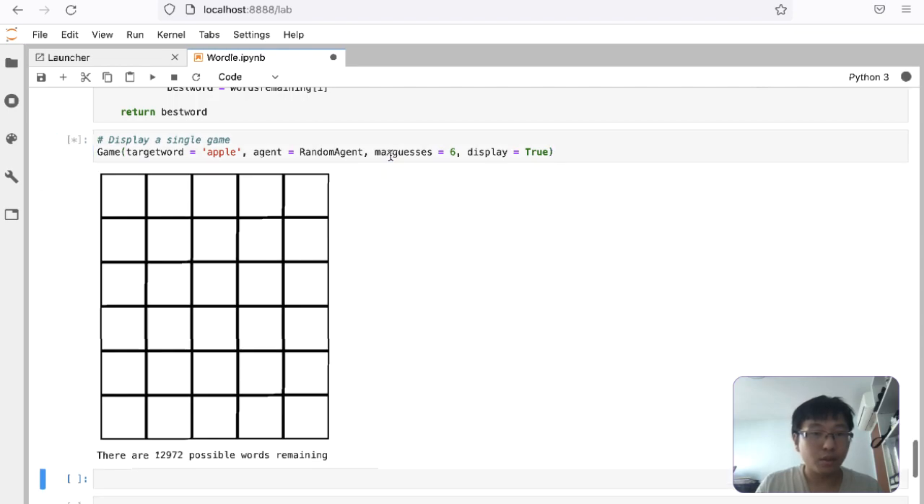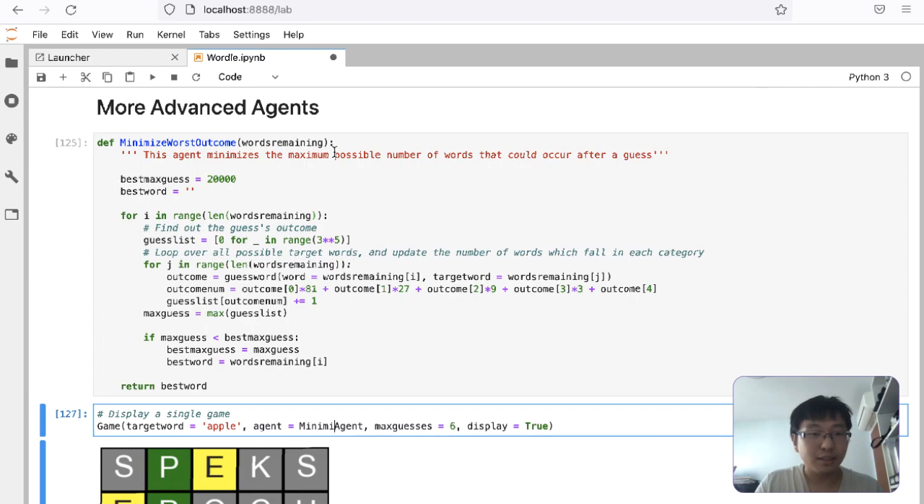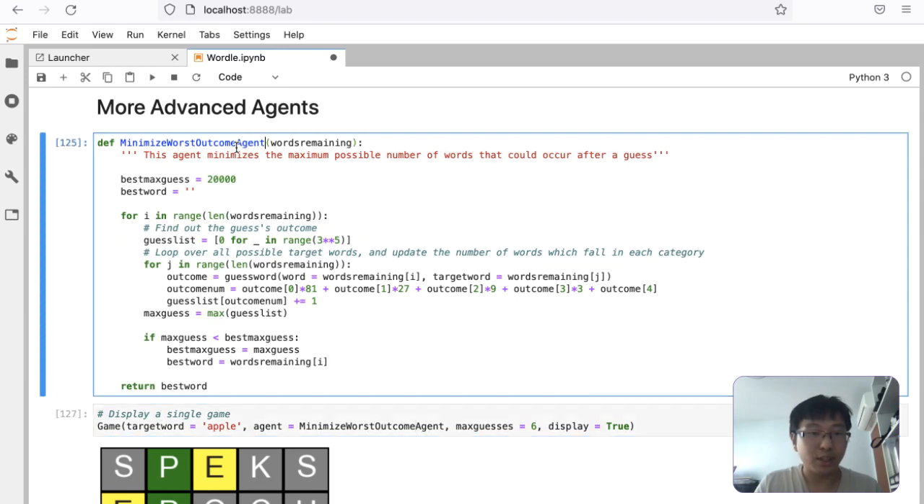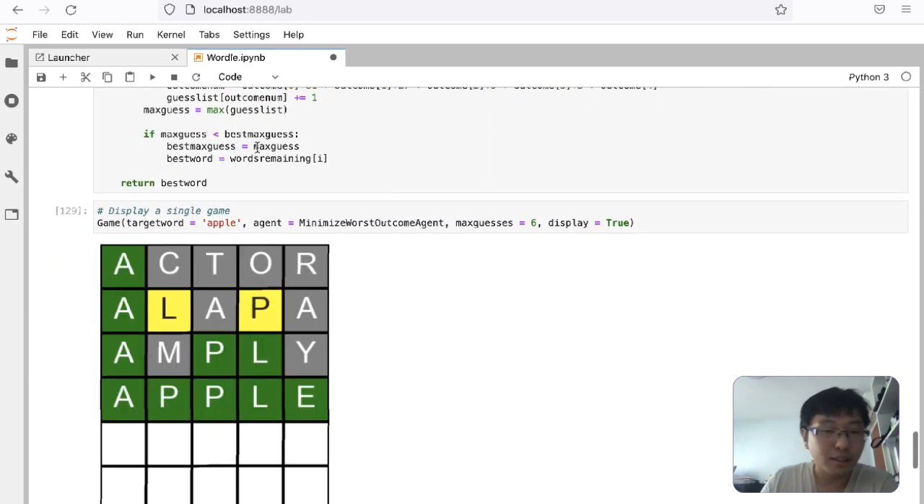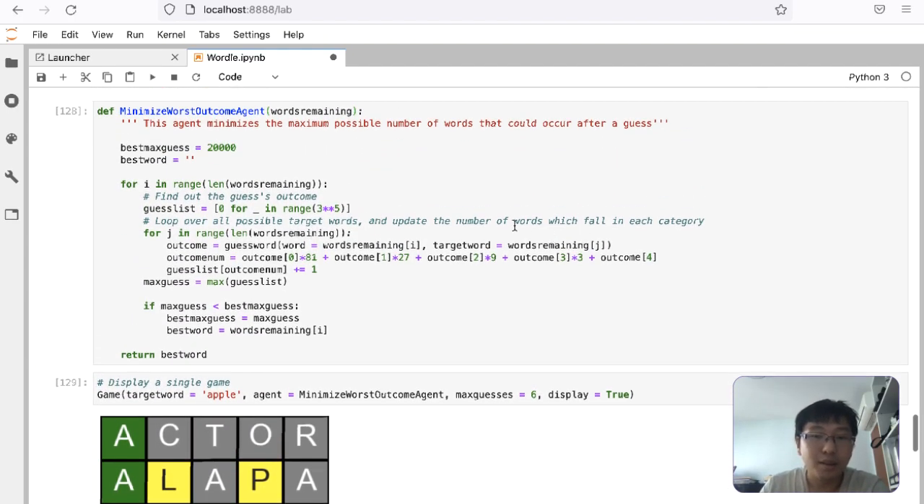Oh, this was the random agent. Okay, let's call this the minimize worst outcome agent. Oh, not bad. For Apple, it required only 4 guesses. So just by minimizing. Okay, maybe what I'll do is I will just print out the list of arrays here.